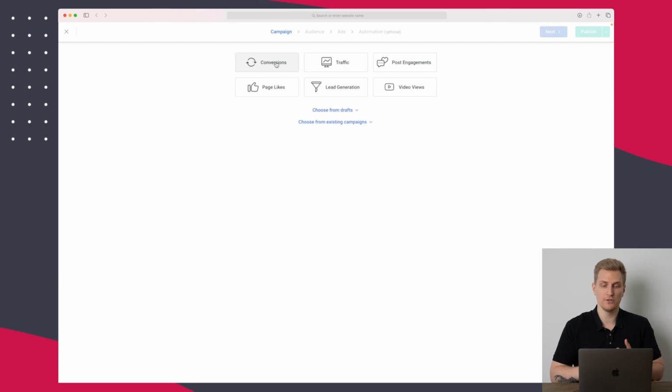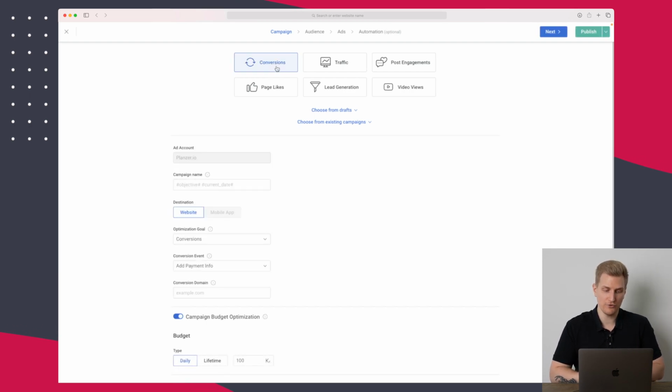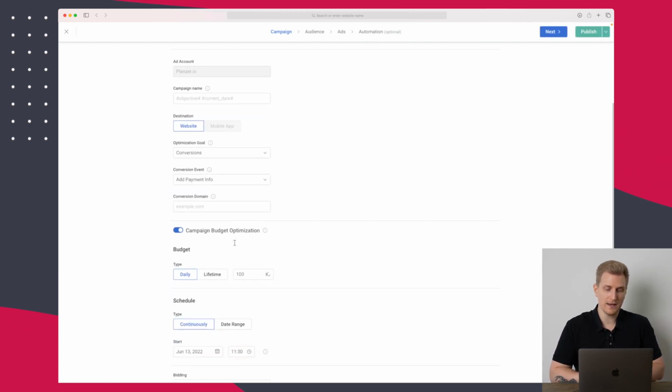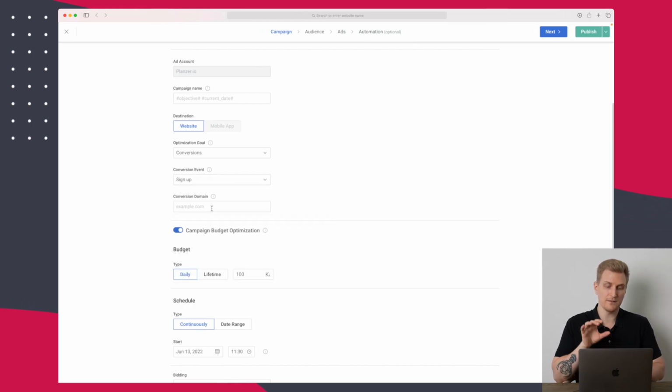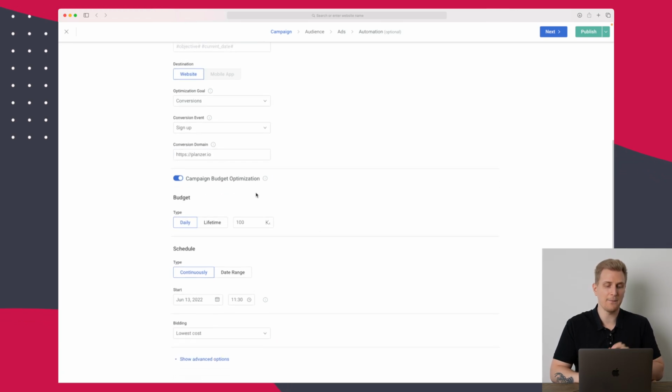What I often do is that I create a campaign for conversion. This is for a website, and the conversion event will be sign up. This is a specific conversion event I have made. The conversion domain will be planter.io. I want to run campaign budget optimization daily. I want to use maybe 50 kroner. And then here we choose the schedule, which will just be continuously, and the bidding will be lowest cost.